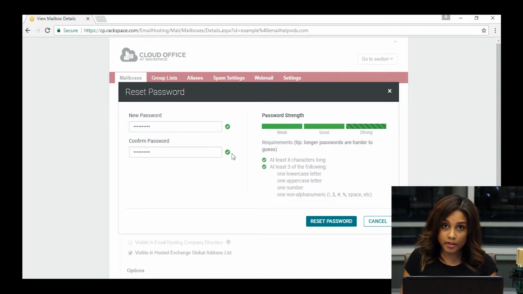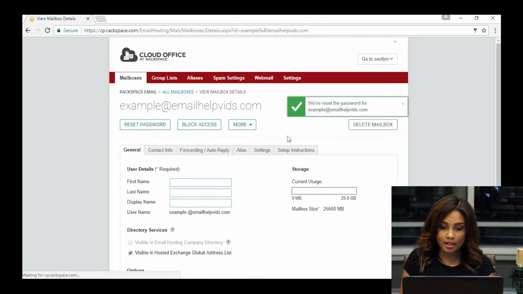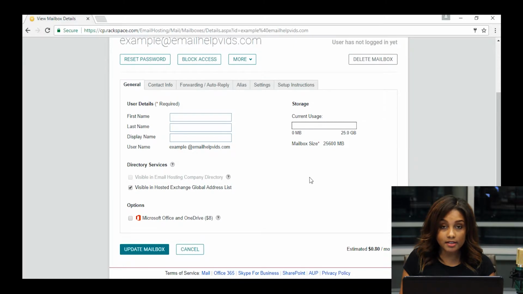If you get green check marks across the board, you're all right to continue, and we do recommend setting a strong password to the mailbox to ensure security. After you've clicked Reset Password, you'll be brought to a screen where you'll see confirmation that the password has been saved successfully. That'll show up in the upper right-hand corner. And once that's all done, you can click Update Mailbox at the bottom, and you'll be all set.